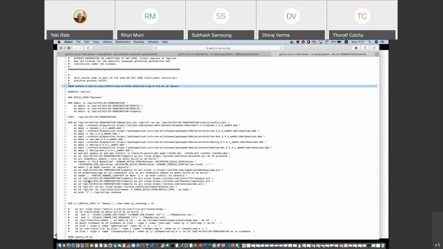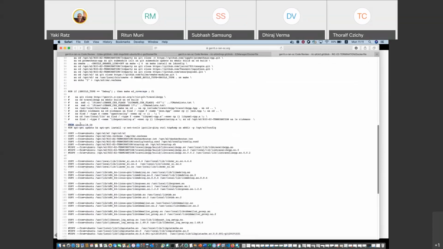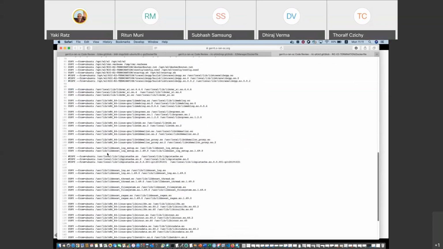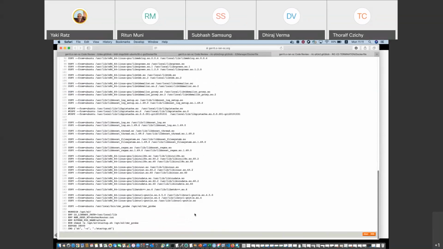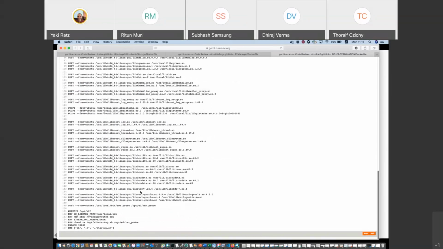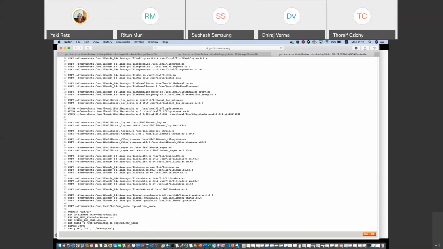And here on the next stage, we're really copying everything from the first. As you can see, there are a lot of libs that we need for the application. So we're copying everything from the build stage to the application stage, and that's it. At the end, we have the startup script that is running here.